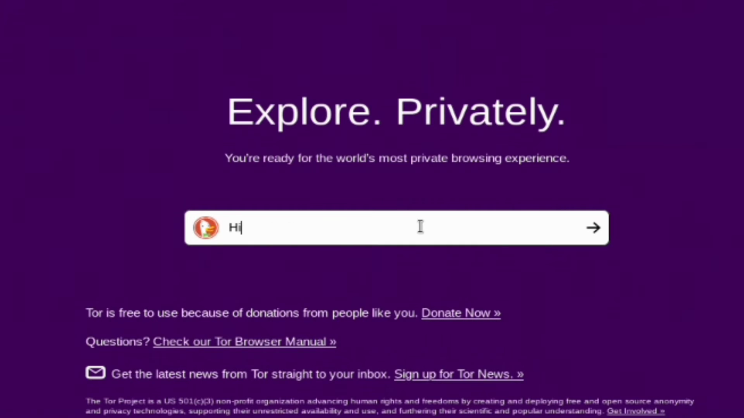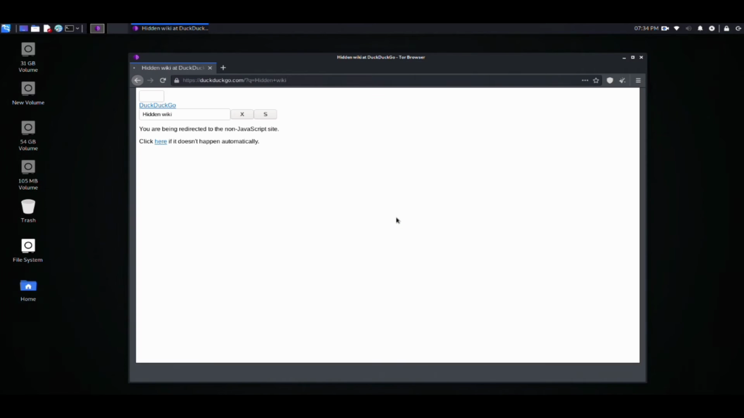And at last, search Hidden Wiki for Onion websites. Please don't do any illegal things in Tor. Just surf the websites and do not put your personal details like credit card, address, etc.